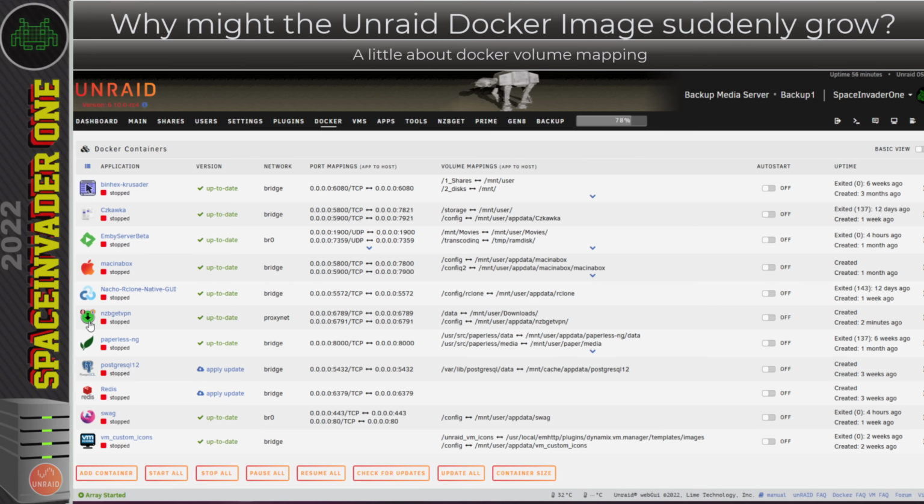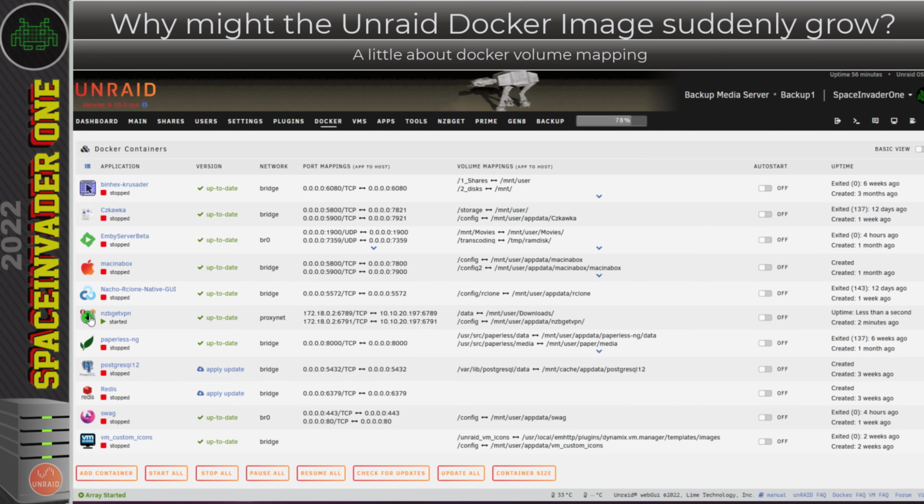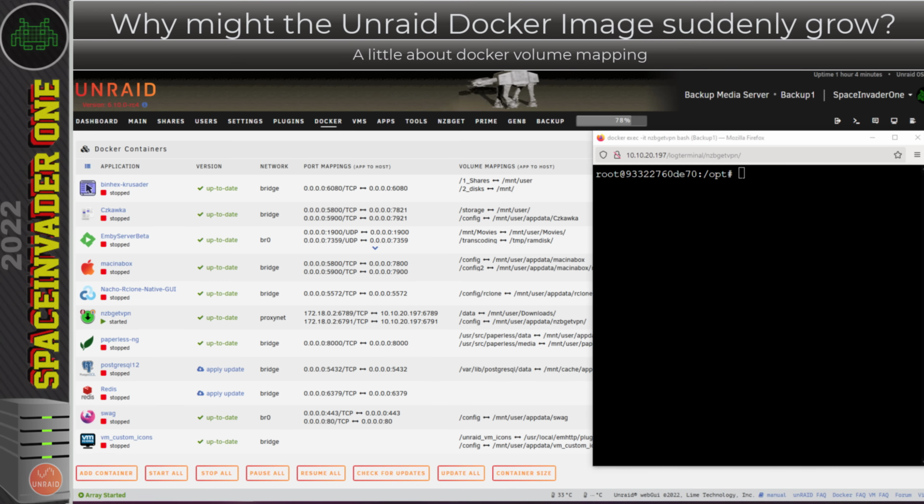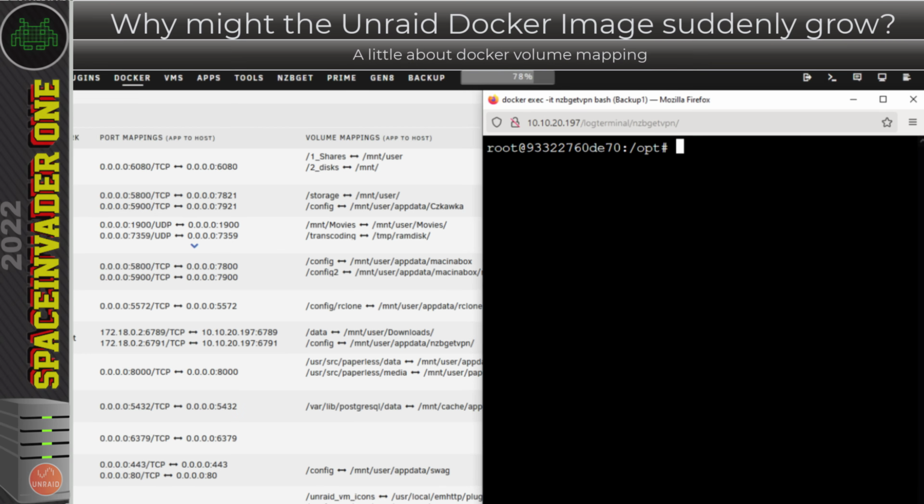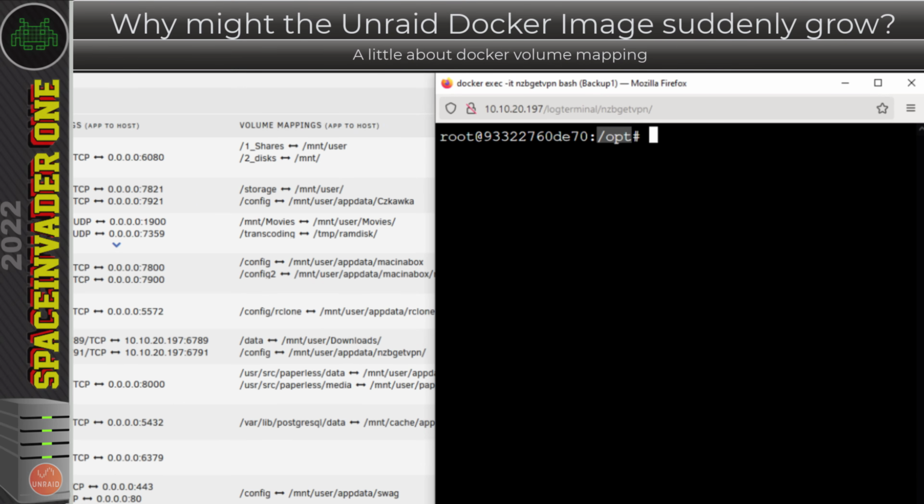Now I'm going to start up this container and I'm going to open up a console window into it. Okay, so this terminal window is in the file system of the NZBGet container. And I can see here my location is in a folder /opt. So I'm going to go up a directory from here and then I'm going to list the files and folders.